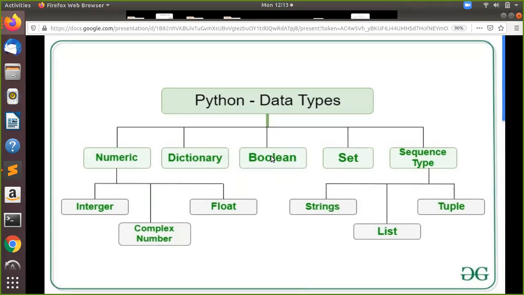We'll also come through it in future. How to access a list, how to store the values in a list, all of it will come in future. So you need not worry about it. You just need to know how many data types are available.